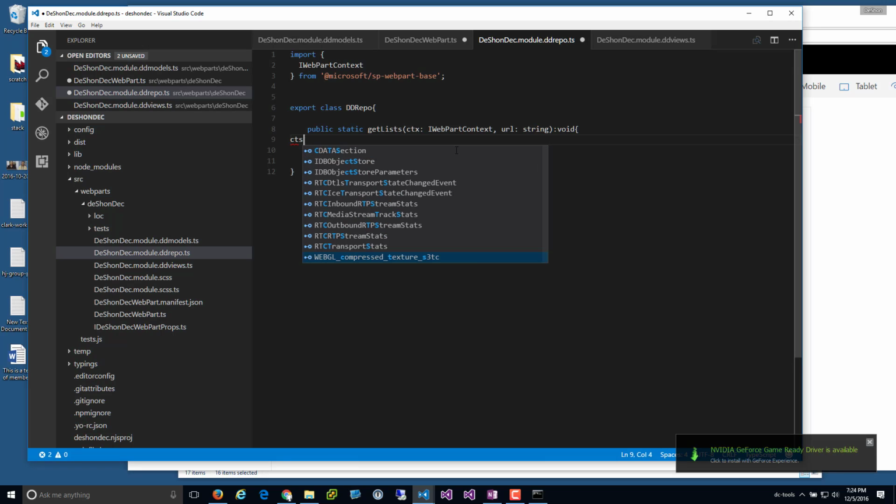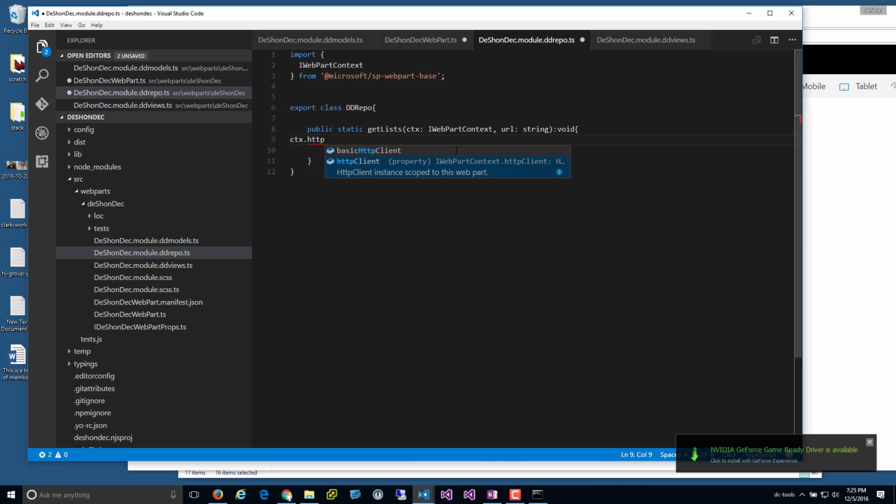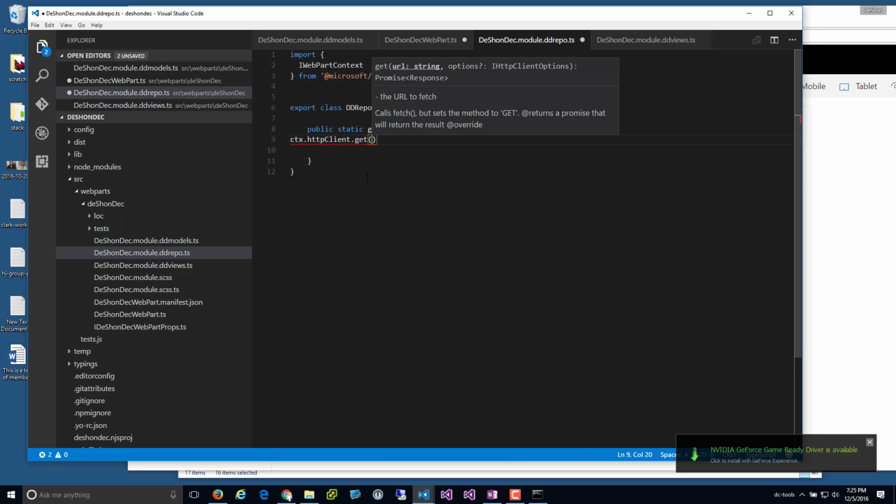Let's do a C context, client context dot HTTP client. Now there's a basic HTTP client, and then there's the HTTP client. Now I think the basic one is not going to have the authentication, the O365 auth token for the current user. But the HTTP client, this guy is the one that does have that. And then we do a .get. So you can do get, post, or batch, or whatever you want. But in our case, we just need to get, and this is going to be the URL that's passed in.